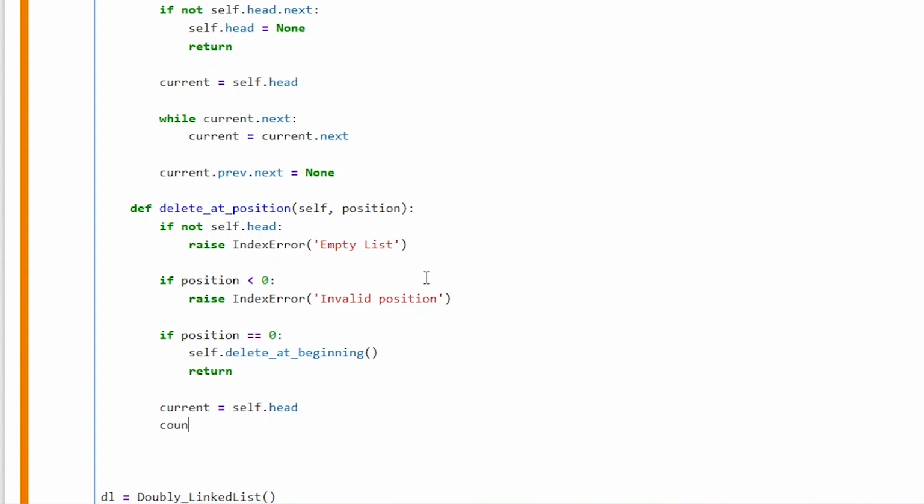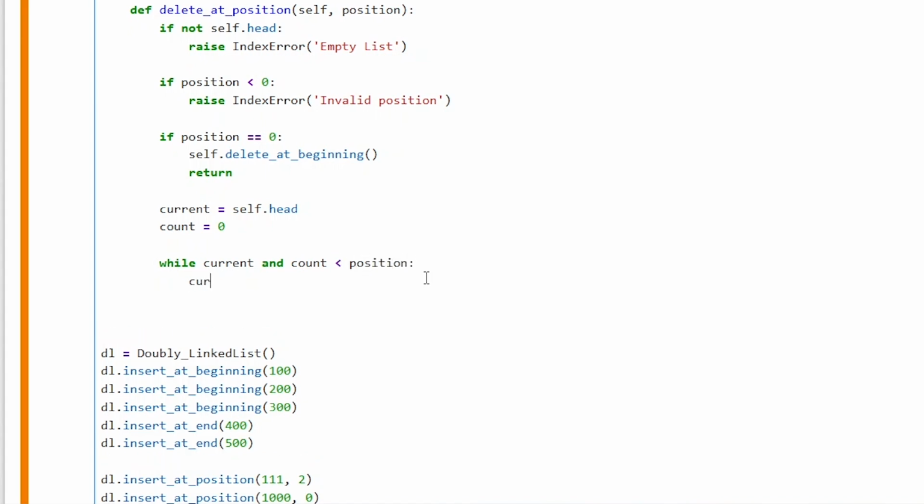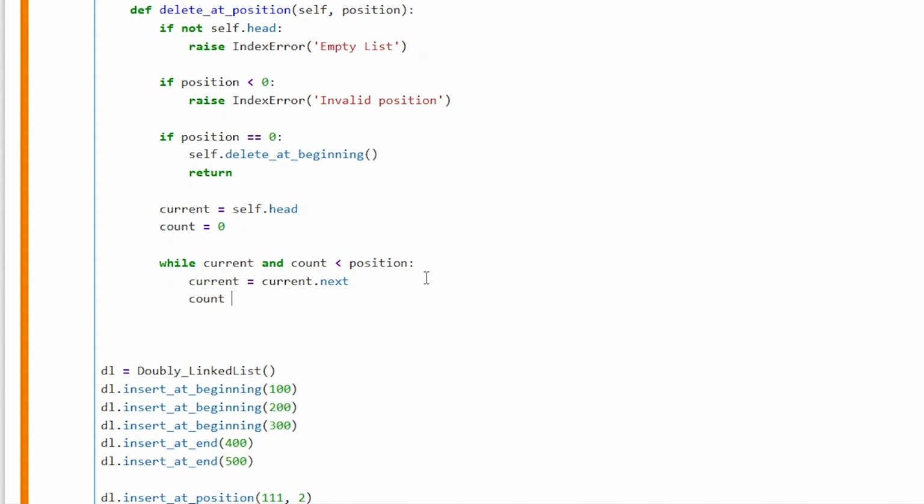So we'll have count is equal to 0. Now we're going to traverse or move to that position. So we'll have while current and count is less than position. We have current is equal to current.next, and we have count += 1. So this is going to take us to that position where we want to perform deletion.